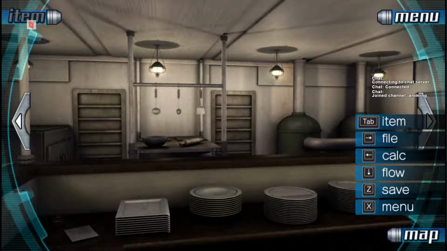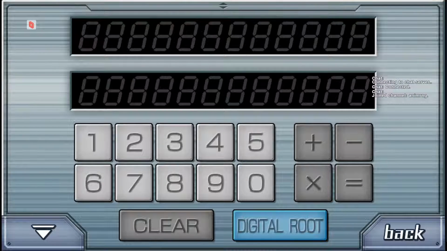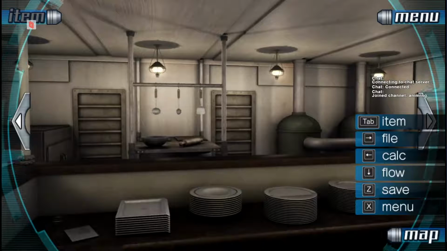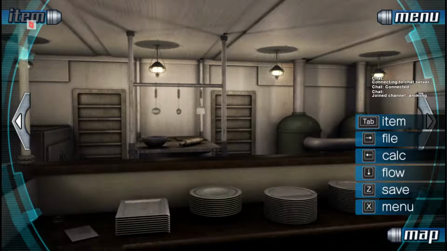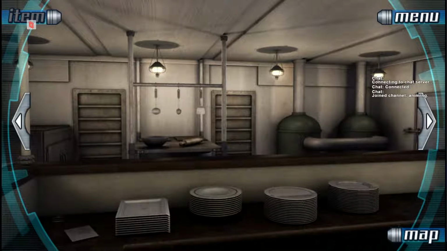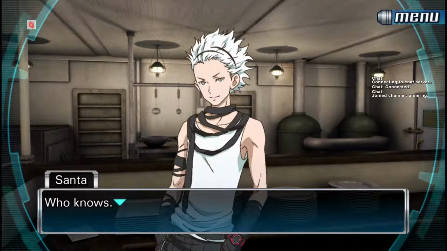Okay, first we gotta do some digital roots. 2, okay. Okay, that's 6. And what's 89 times 43? You know? No. 3,827. Incredible. Okay, good. I love having a calc available just so that, you know, if we needed help computing digital root. Because that's a dedicated digital root function.